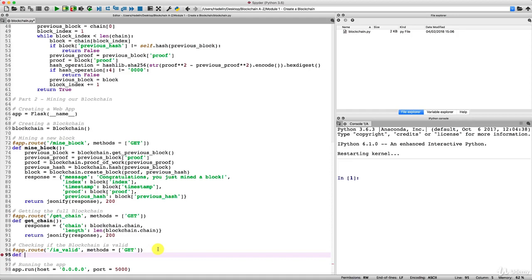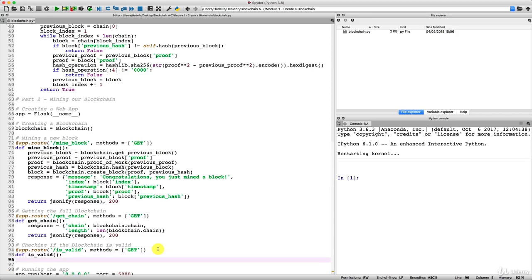Alright, so now let's define the function that will execute this request. So we're going to call this function is valid, very simply, with some parentheses, taking nothing as argument because we will simply get our blockchain object, and from this blockchain object we will get the isChainValid function, which will return true or false whether our chain is valid. So let's do this. The first thing that we need to do is, as we said, just take our blockchain object, and from this blockchain object we take the isChainValid method that we created in part 1 of this implementation.